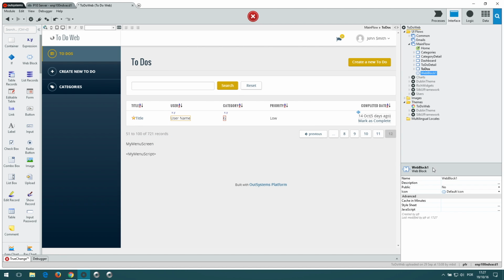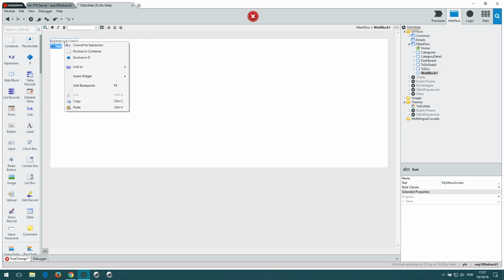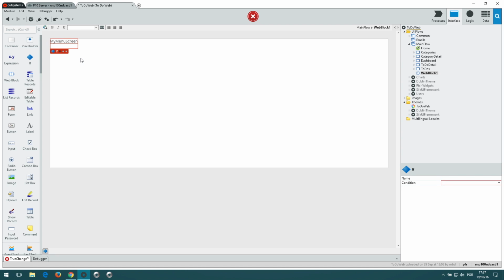Now there is no example string in the properties of my web block, but I can use a special technique to make that happen. I just click on my text, I right click and I enclose in if. So now my text is in the true part of an if. In that case, what I want to be displayed on screen, on the browser, is the false part. So, condition false. This is always false, so it's always the blank part that is displayed on the screen.